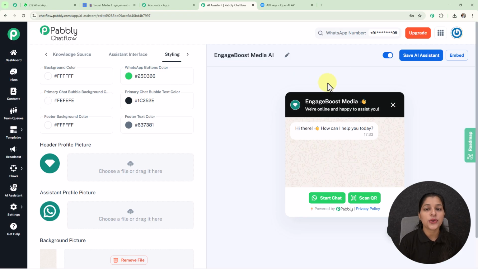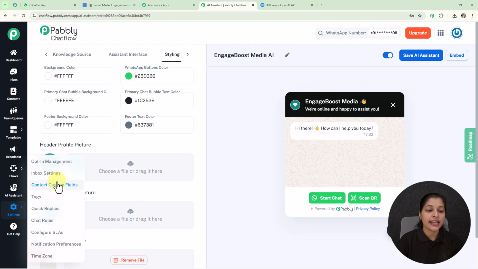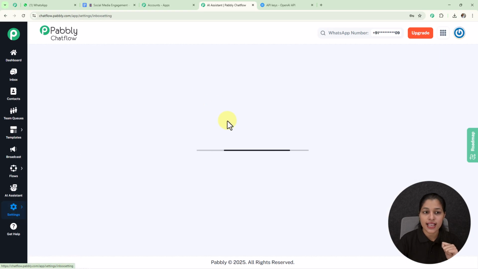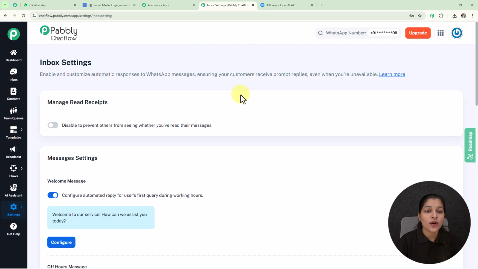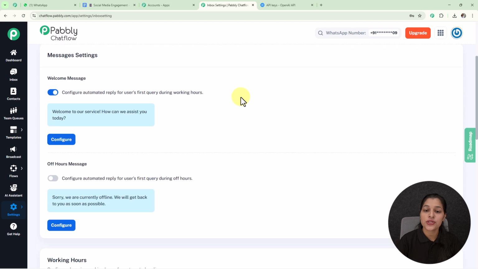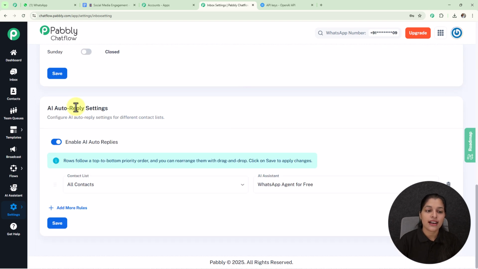Now I'm going to show you how you can enable this AI assistant for all your contacts or for a particular chat. And for activating this AI assistant for all your contacts or contact list, you just have to go to the settings, and here you can see this option of inbox settings, which you have to select, and you will land on this inbox settings page where you just have to scroll down, and at last you will see this option of enable AI auto replies, which you have to keep enabled.